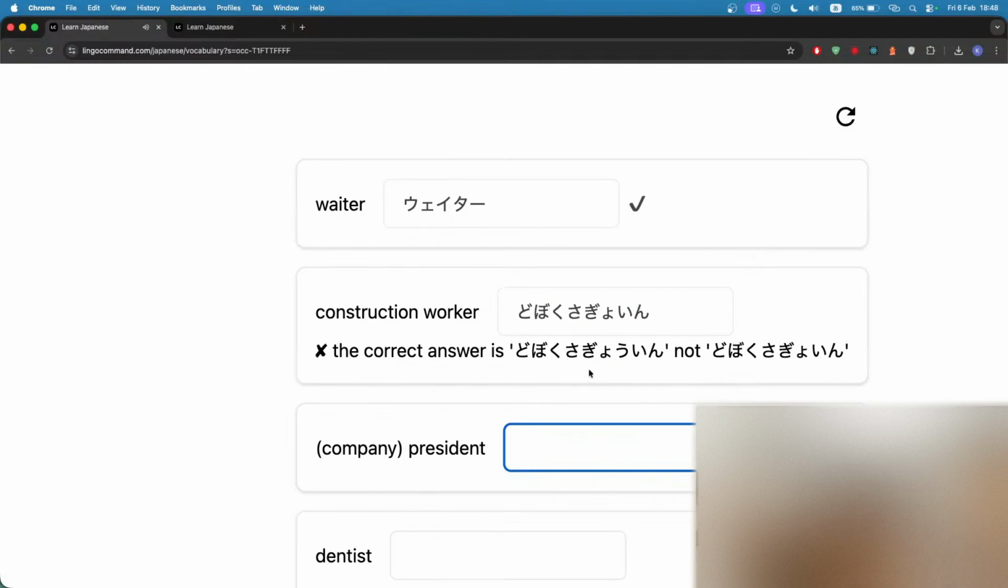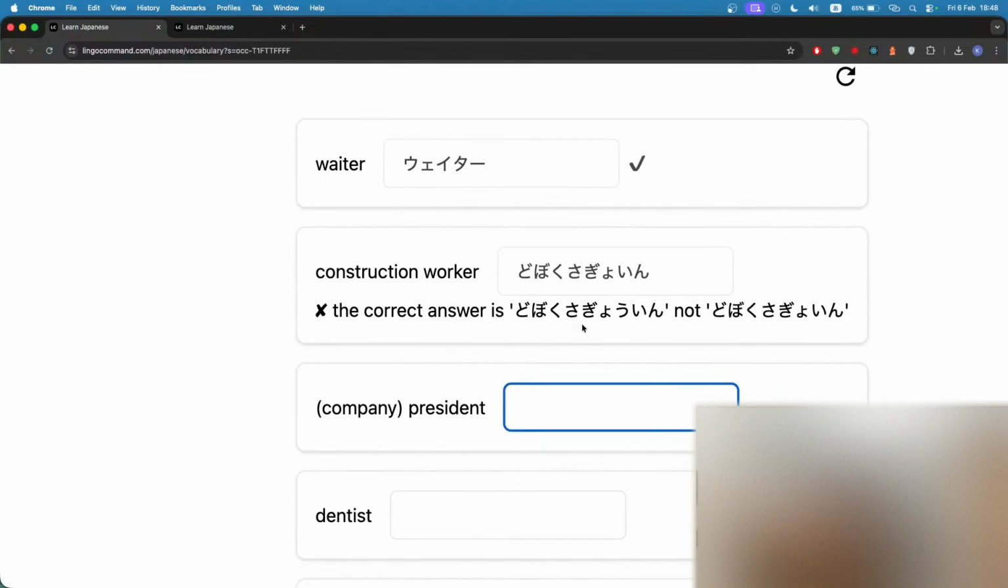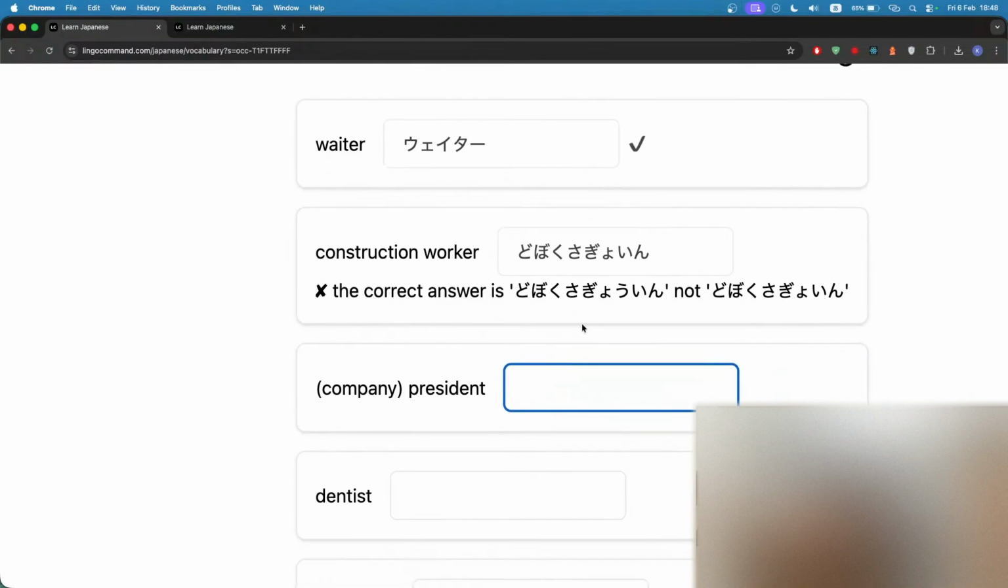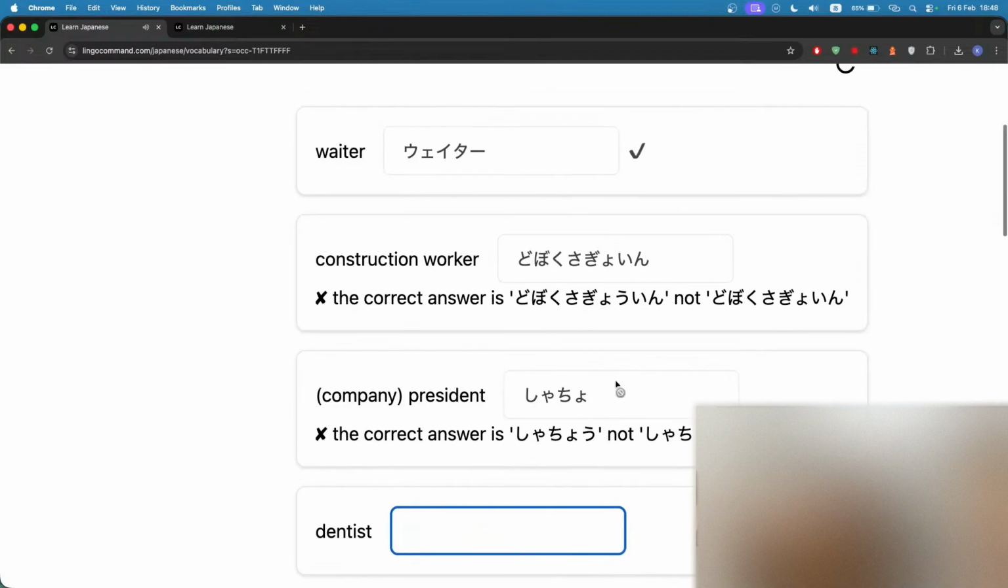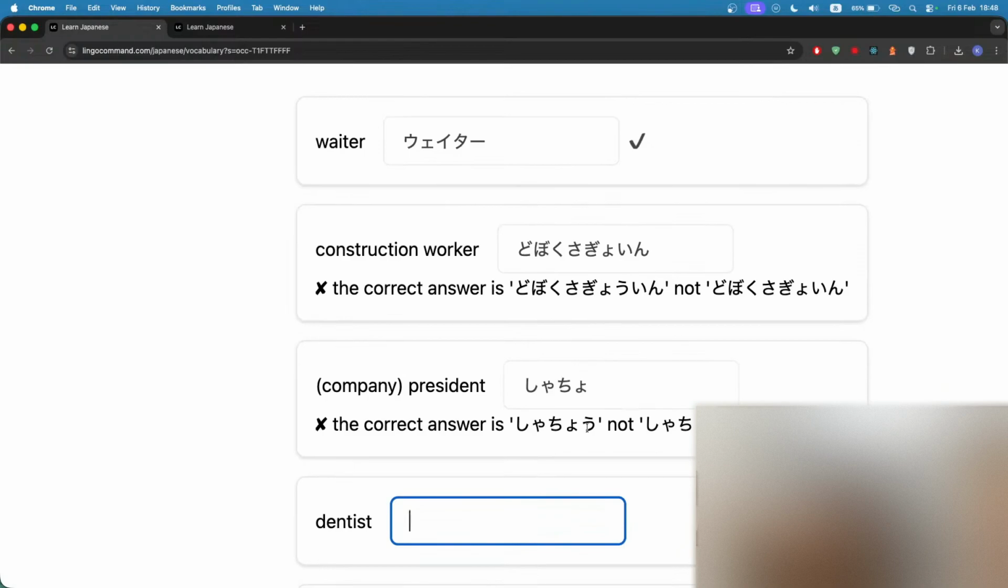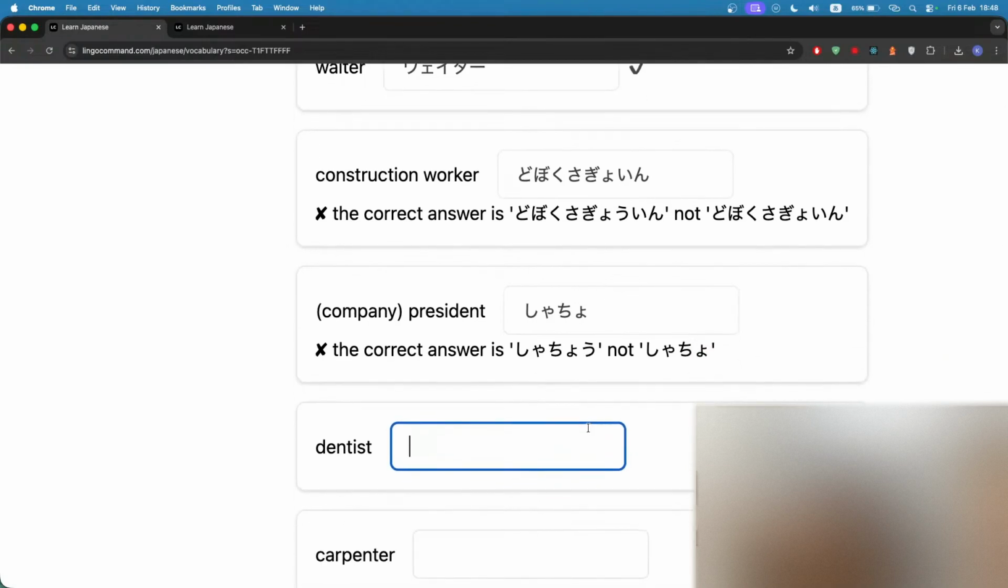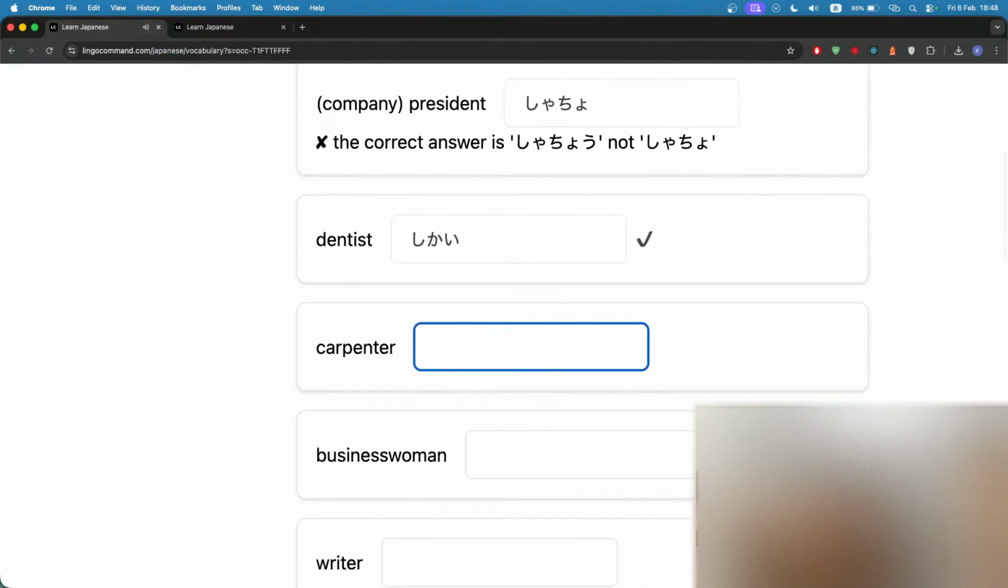Let's try this. Where did we go wrong here? So this is correct. There's a U here. So it's this gyo. We're just missing one U. That's unfortunate. This one here is shacho. Another U. That's frustrating. So this is all a match, except there's one U here at the end. This, I think, is shikai. Okay, great.